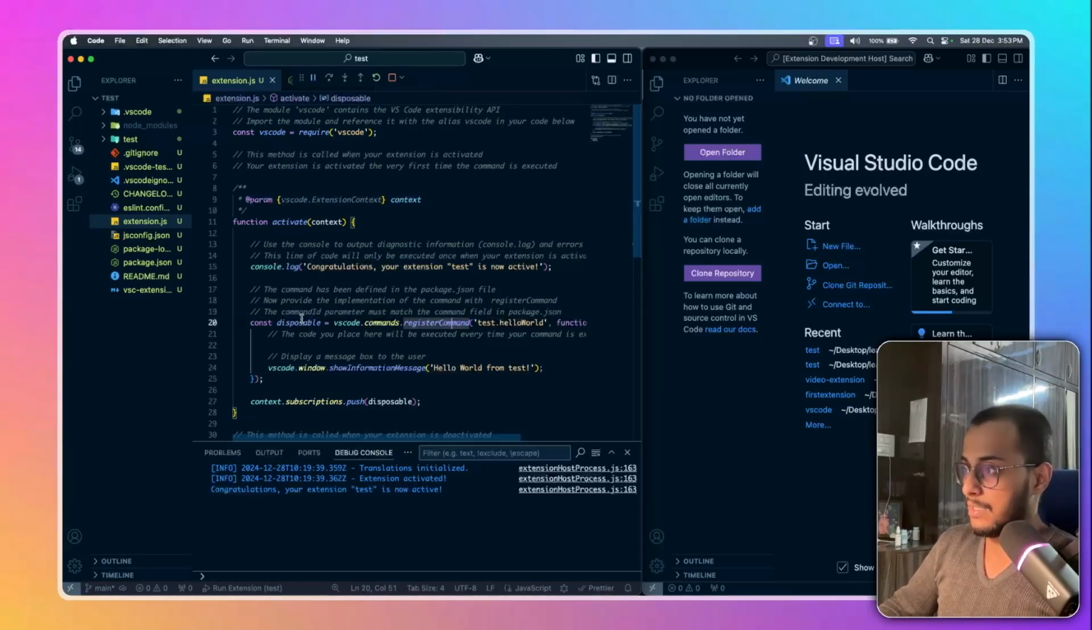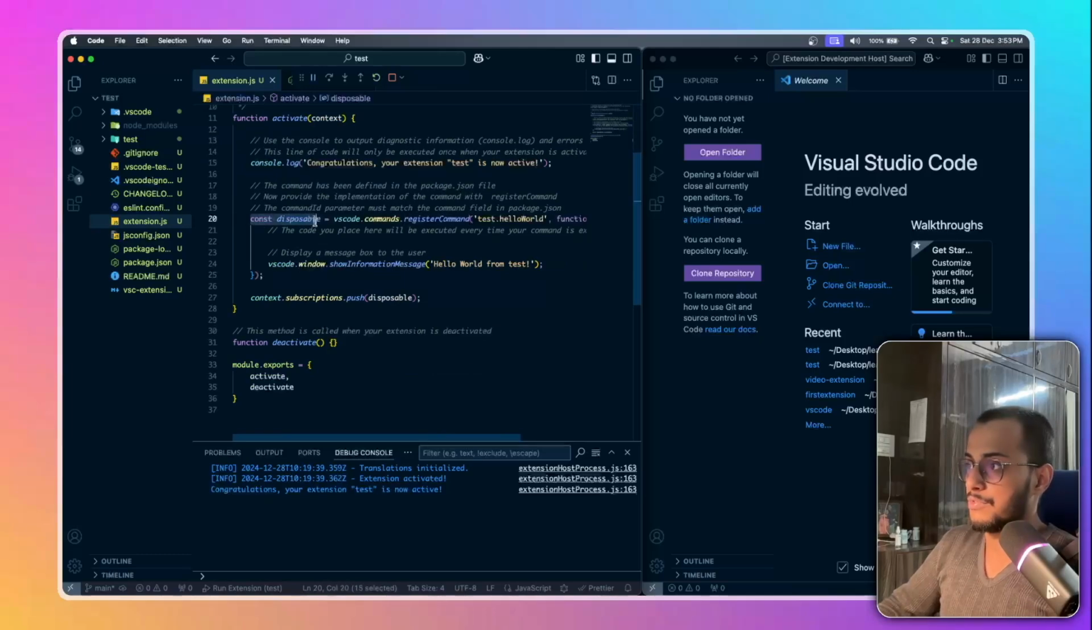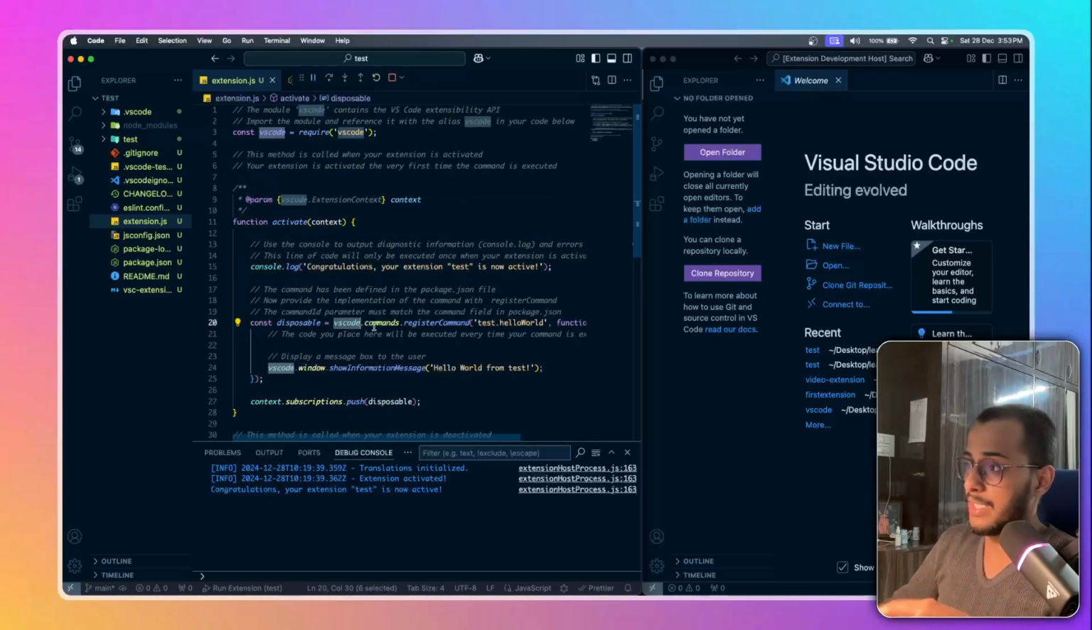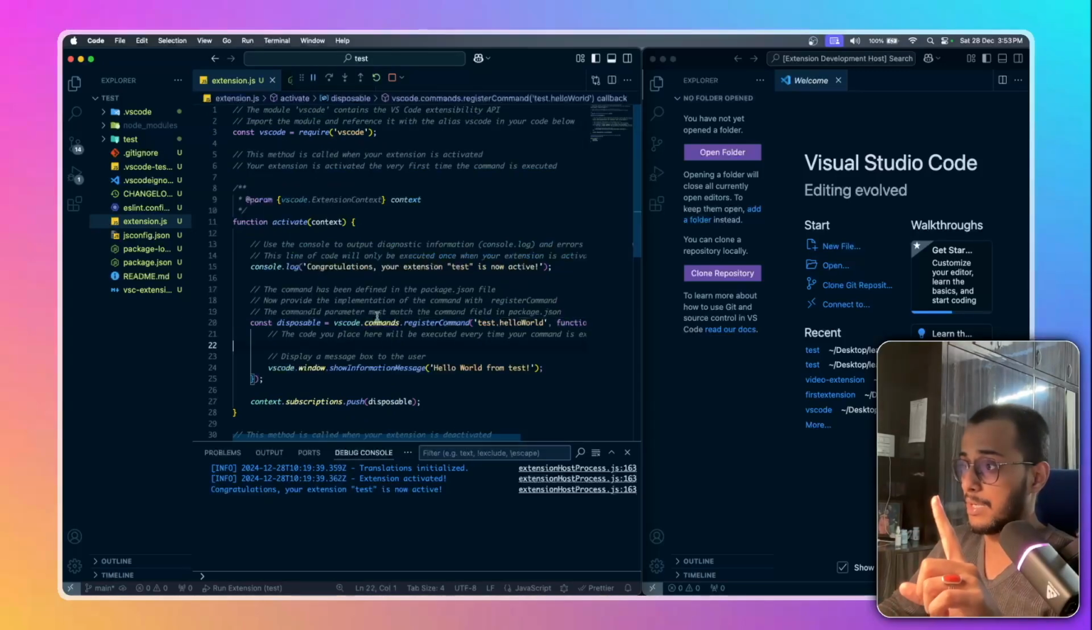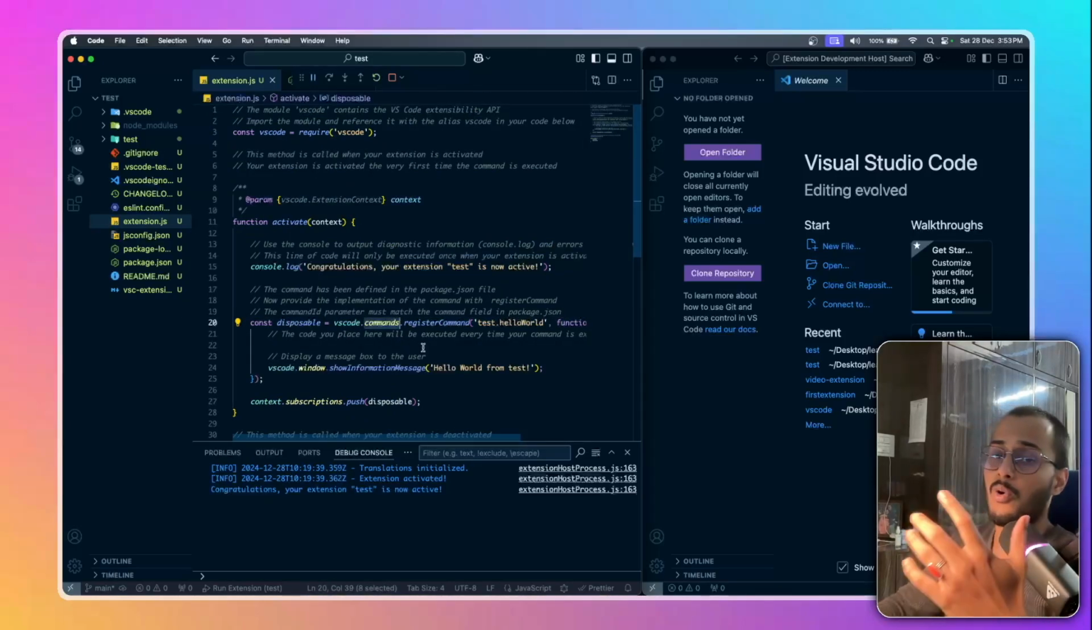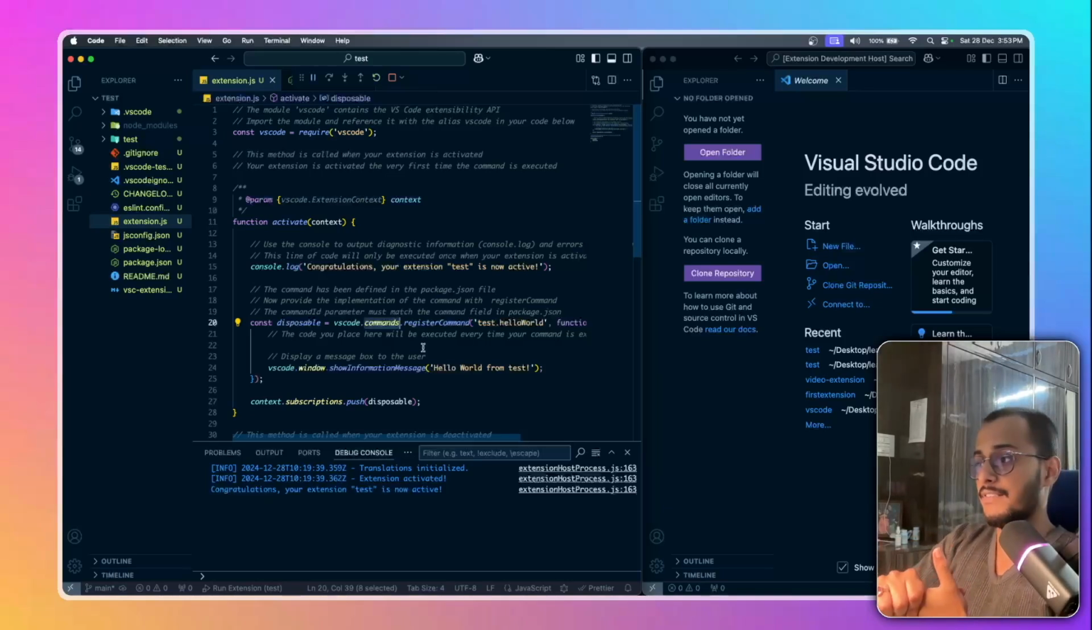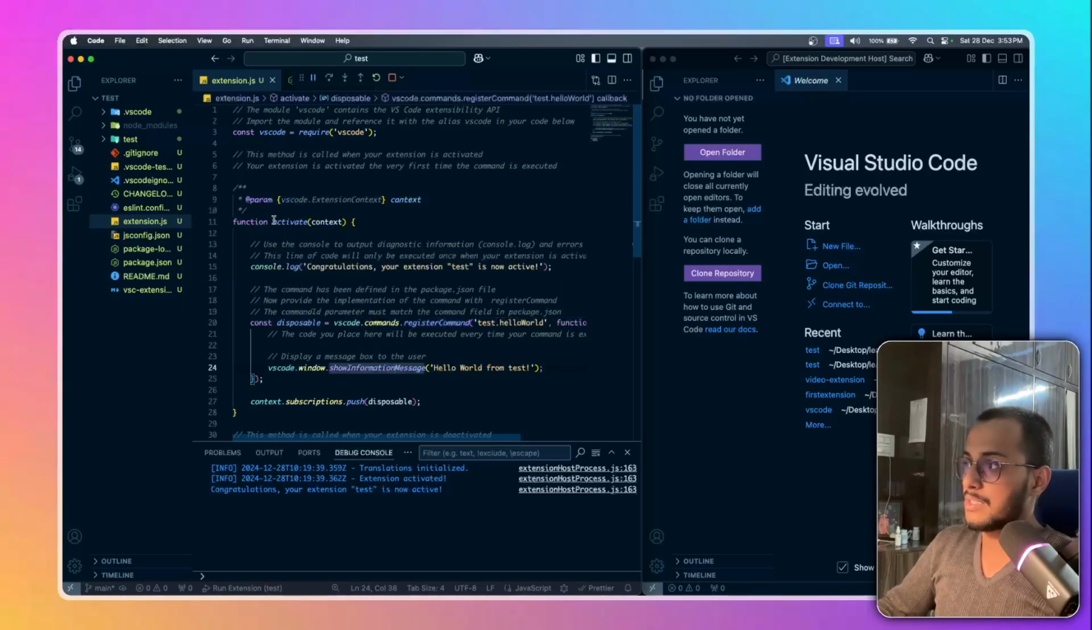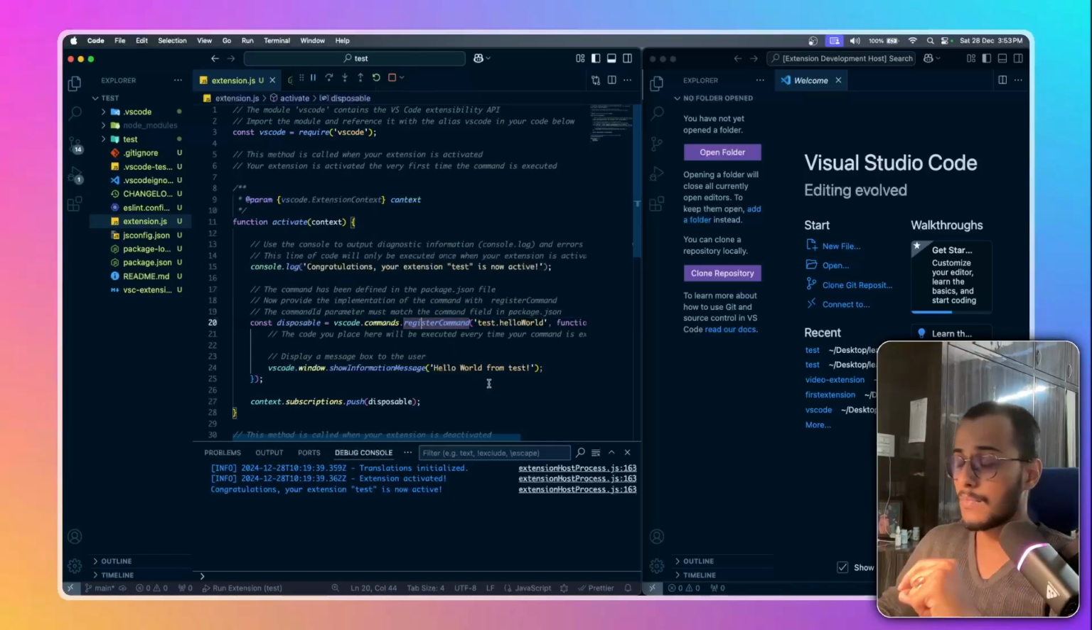After that, the disposable constant which we created contains the VS Code module which we already imported. Inside it, it has a method named commands. Commands contain all the commands which we have, and if we want to add any command, it can be used in the commands method. And what we are doing is, as soon as this activate function runs, we are going to register a command which will be test.helloWorld.